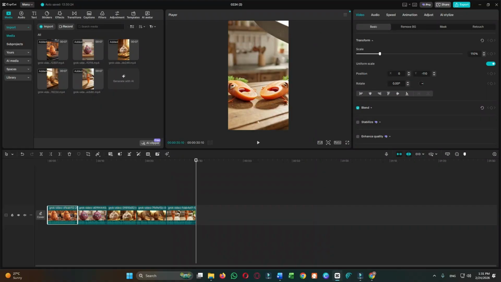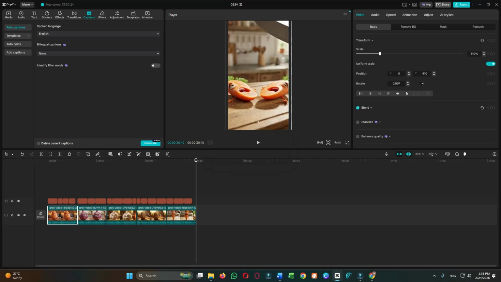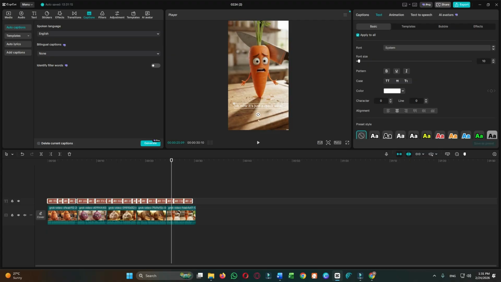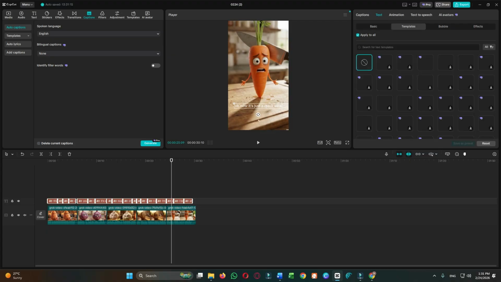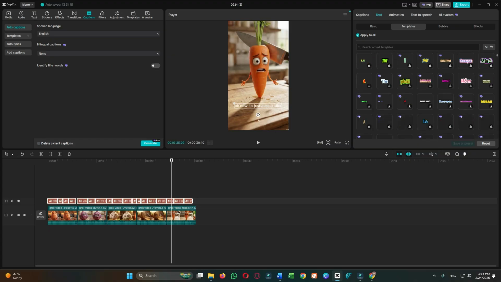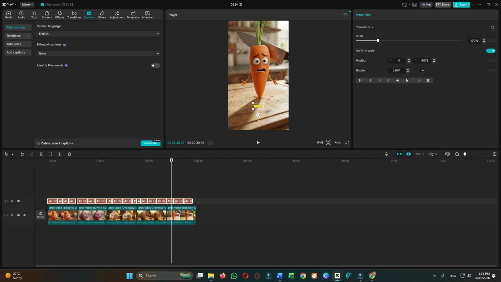It's good. Now if you want, you can create some captions. So go to the caption menu and generate. It will generate all the captions. Here are the captions. If you want, you can change the theme, like this one. Put it a little bit down so you can see the video.